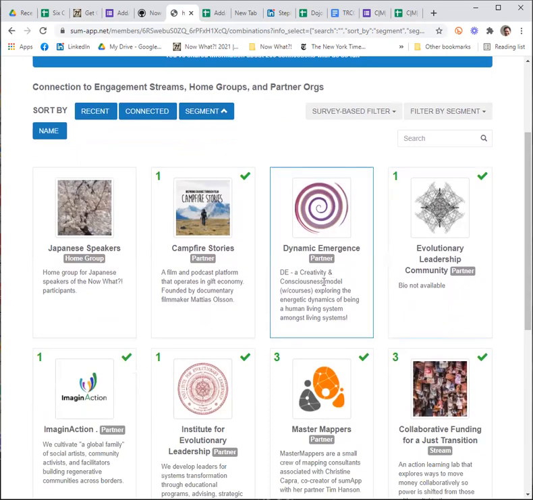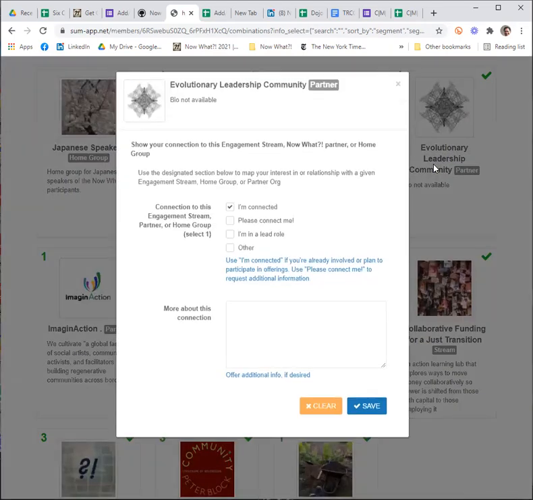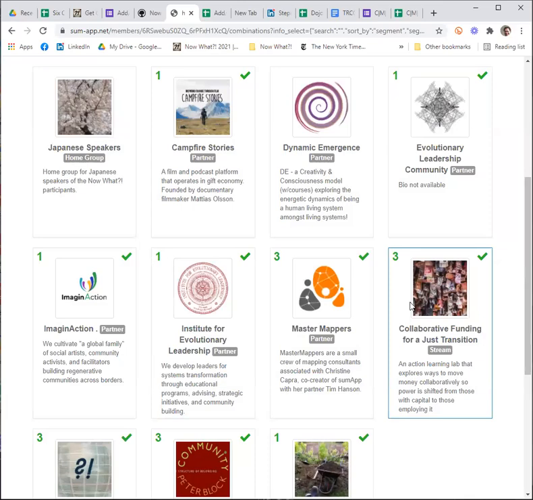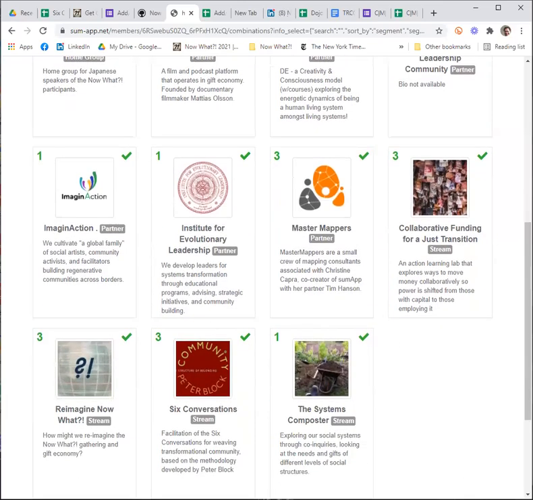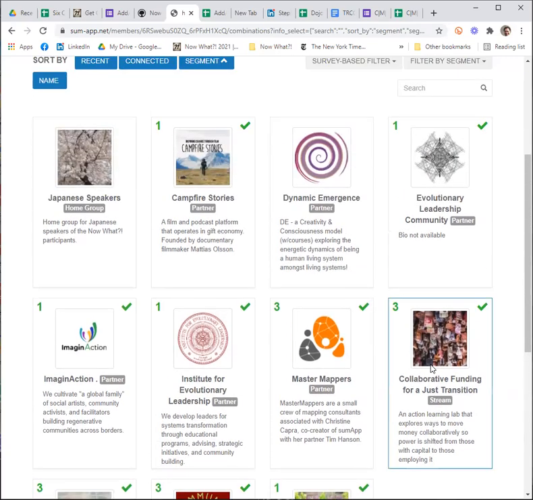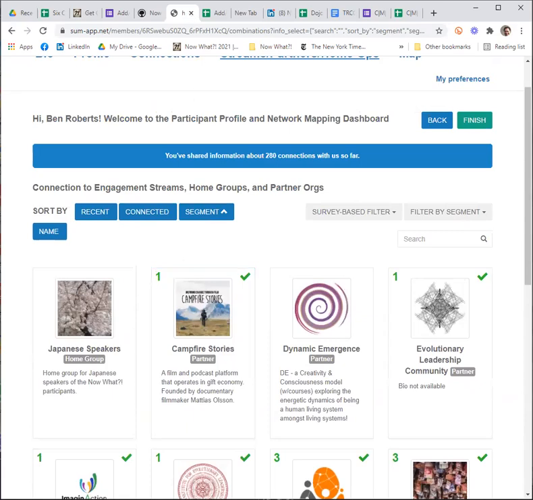So if you pick one, here's a partner, you can indicate that you're connected or you'd like to be connected or you're in a lead role. And there's an other option as well. And then you can write a little bit about the connection if you want. This is a really nice way for us to get a picture of what's happening in Now What, and also for you to communicate with some of the people doing organizing.